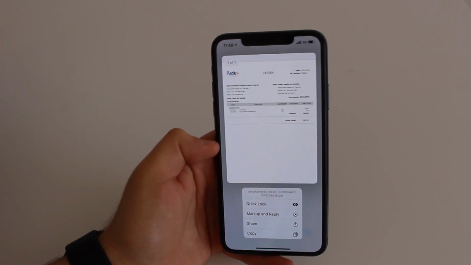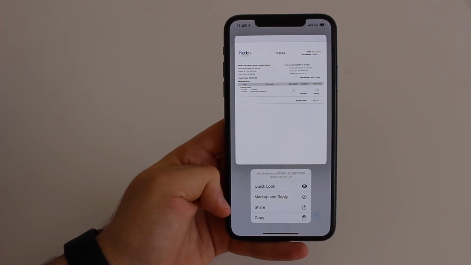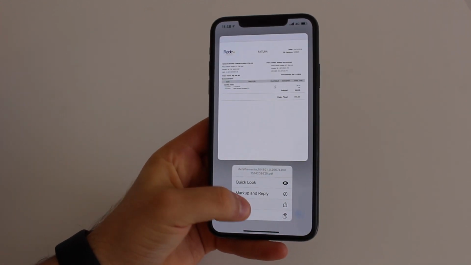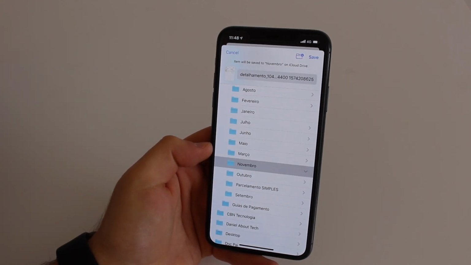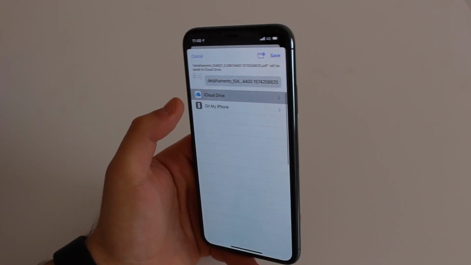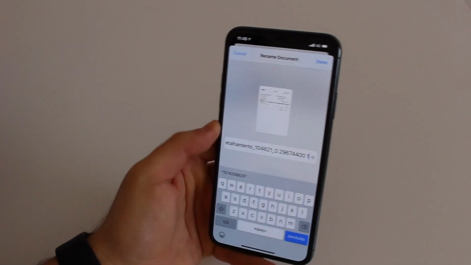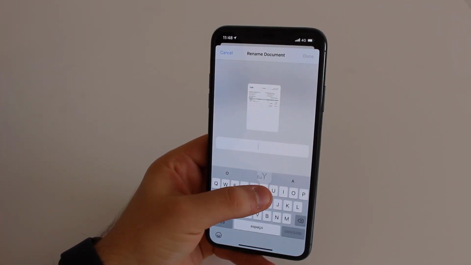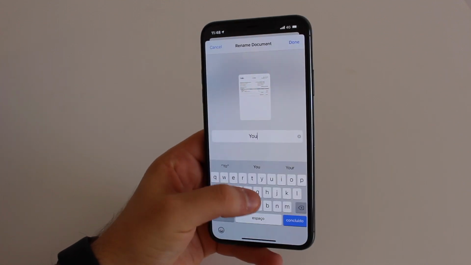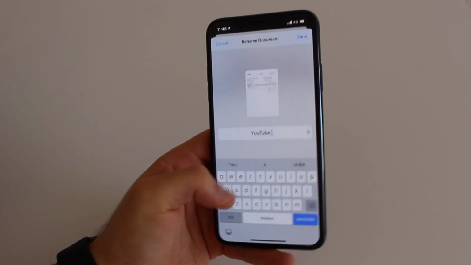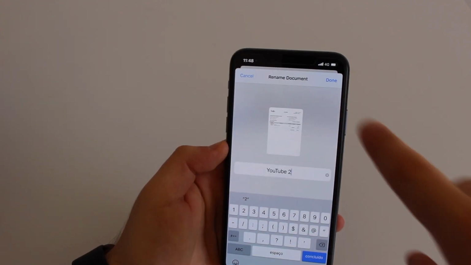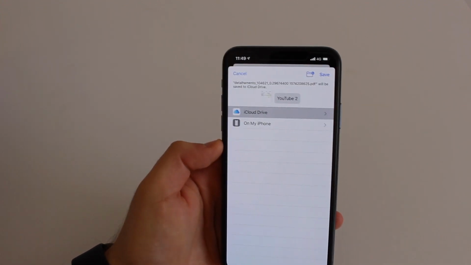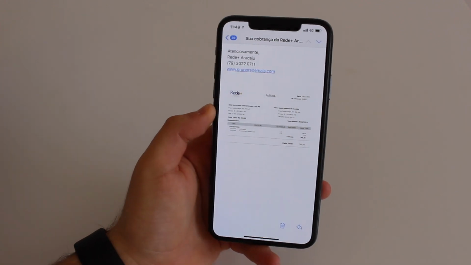If I tap and hold, I can press the share sheet again. So share, and same story, save to files. I can save it, and I'm also going to save it to my iCloud Drive as YouTube 2, just so it's going to be easier for us to check all those files in one single place. So YouTube 2, hit done, and then hit done, and then save, and then you're good to go.